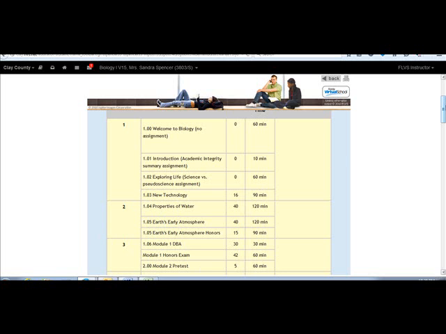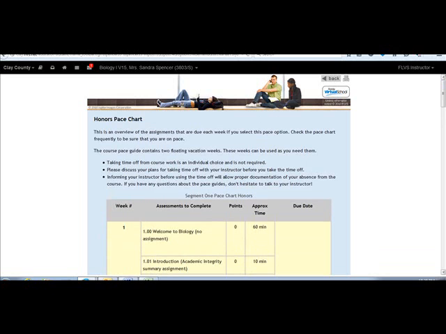And this is something you should probably print and have either posted on your wall, next to your computer, wherever you work, or somewhere near you so you can view it and make sure you are staying on pace, so that way you can be successful. We want our students to be successful in our classes.